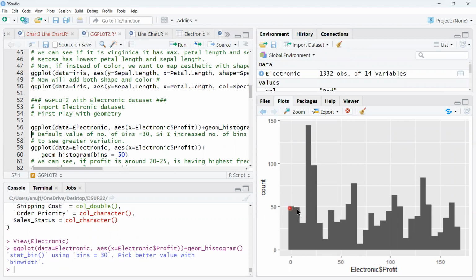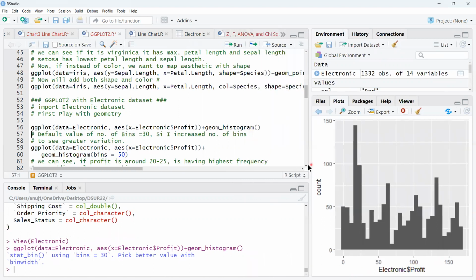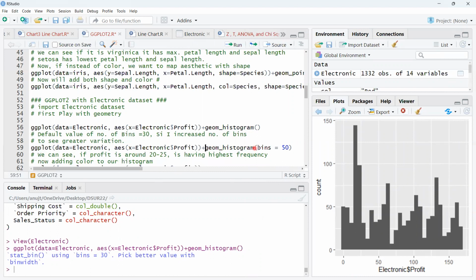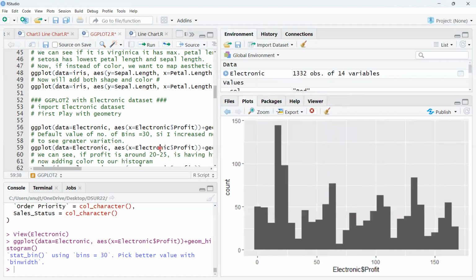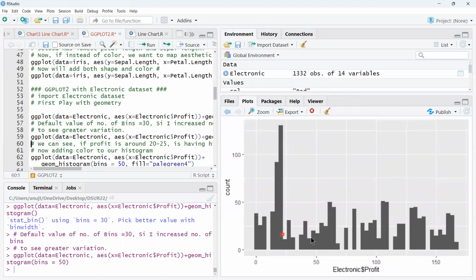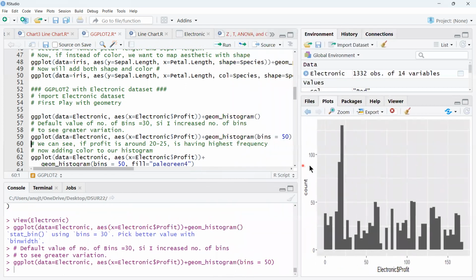So these are the number of bins: 1, 2, 3, 4, 5, 6, 7, 8, 9, 10. Although we have a big data set, by default, in R it will show you 30 bins. But you can change the number of bins. Okay. So how to change the number of bins? In geometry histogram, here you can write bins is equal to 50. If you write this, you will see. Now see, we have 50 bins. So in this way, you can set the number of bins you want.